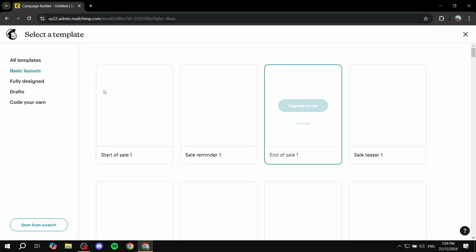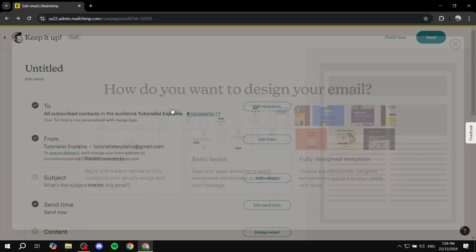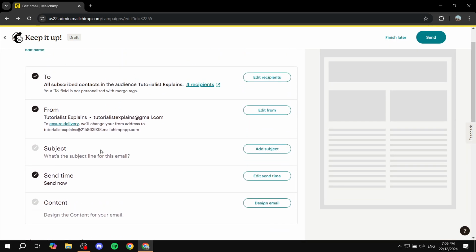Let's just go back. And we don't really need any of this. We can just go ahead and skip all of this and go to content. Now, obviously, you're going to fill all of these things, but I'm just going to click on design email.